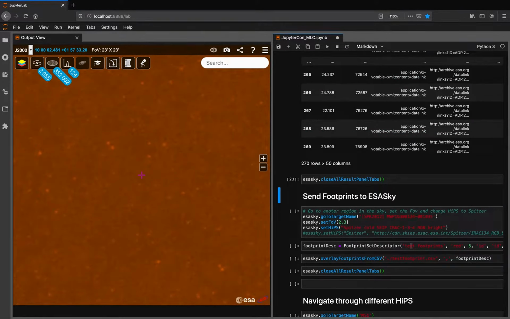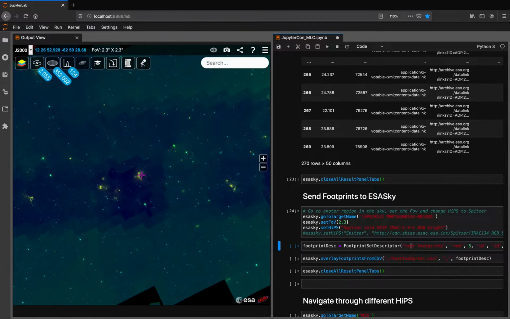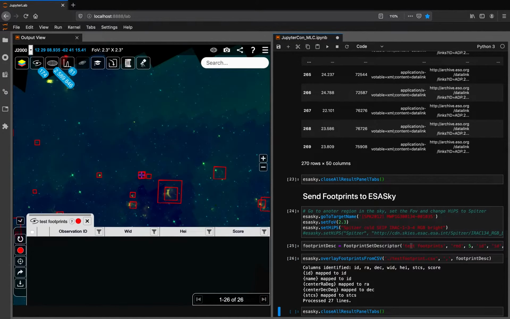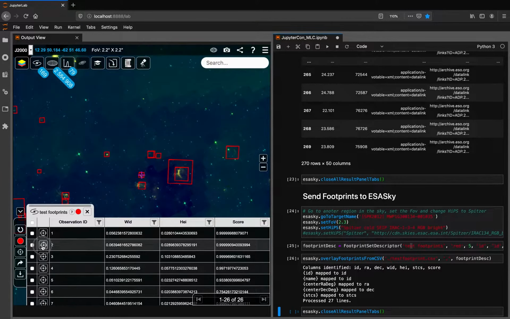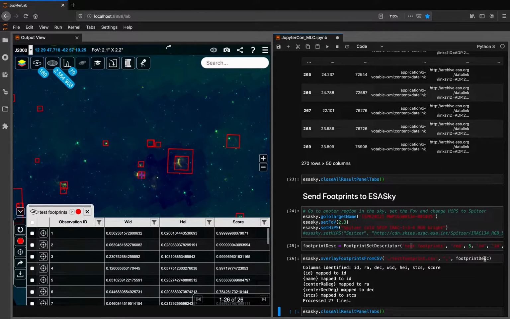And now let's move to the next functionality. You can overlay footprints on ESASky. So now let's go to this Spitzer data, and let's load some footprints of observations that could be private observations that we have on our own disk that are not yet public, so I can overlay them and look at them and interact with them.